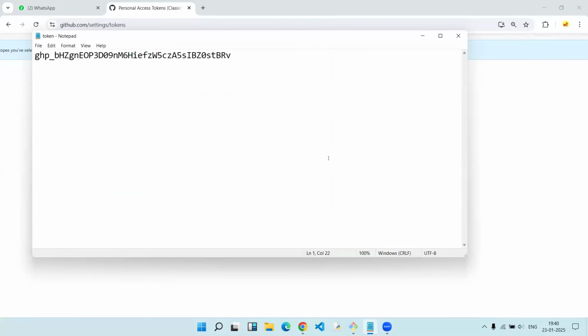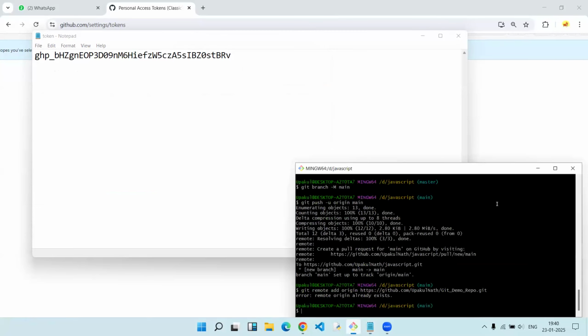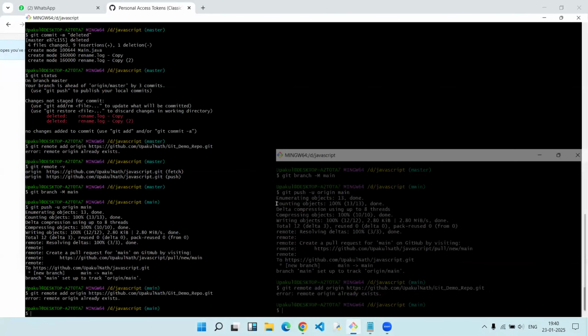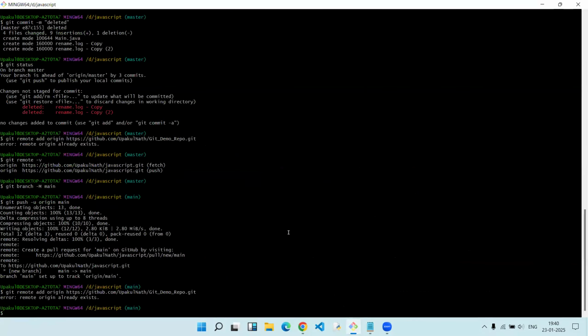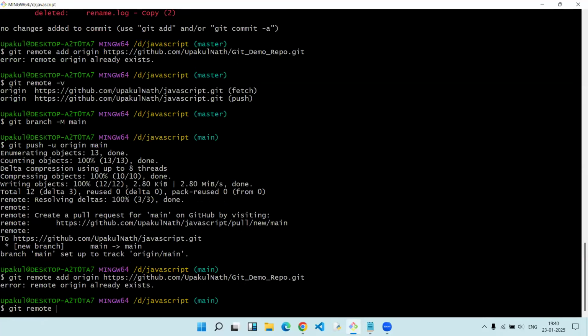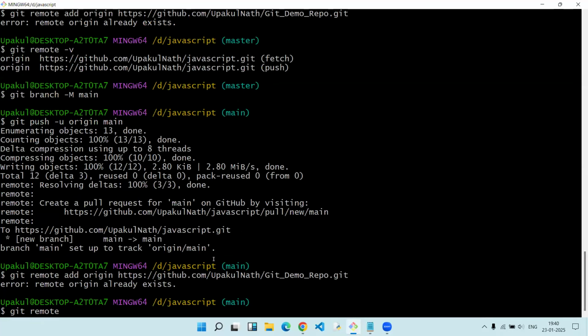Now open the Git Bash. Now what you have to do is remove the origin. So write the command git remote remove origin.